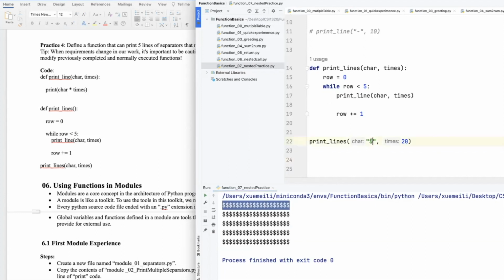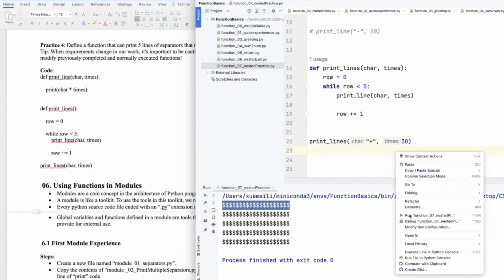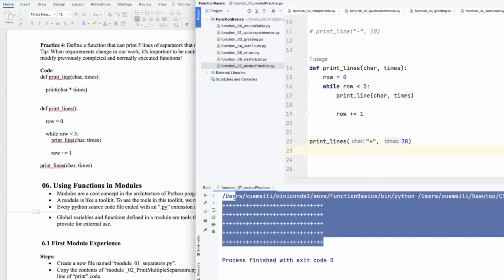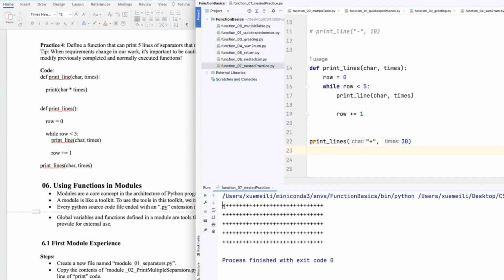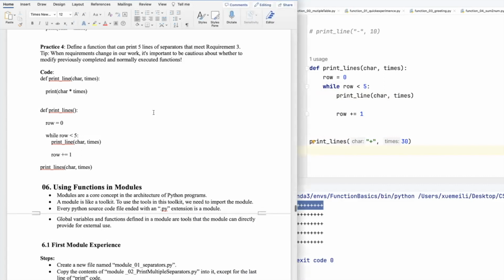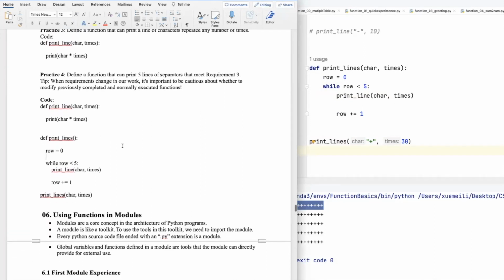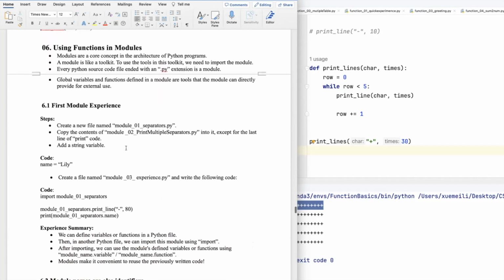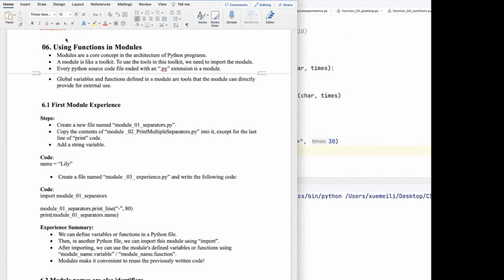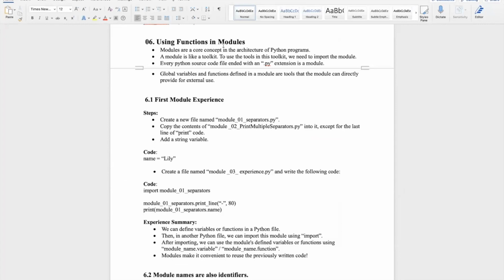It's very flexible. And how about changing to plus sign and 30 times per line? Great, we have printed 5 lines of plus signs, and each line with 30 pluses. Great. So we have used the nested function to solve practice 4. It is a good practice. Let's go to section 6 to use functions in modules.